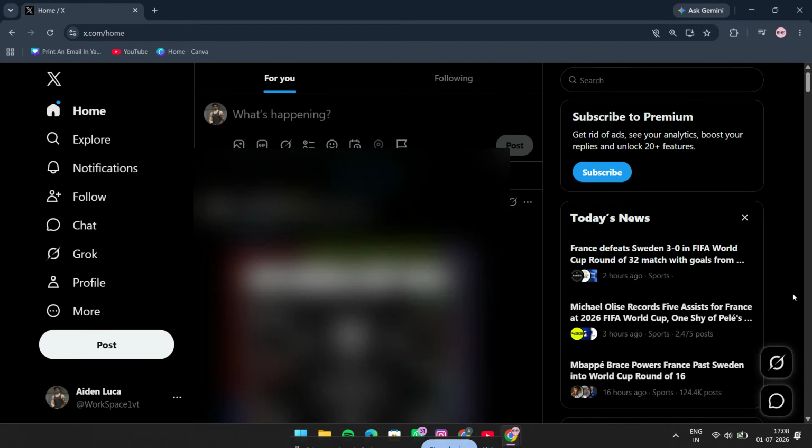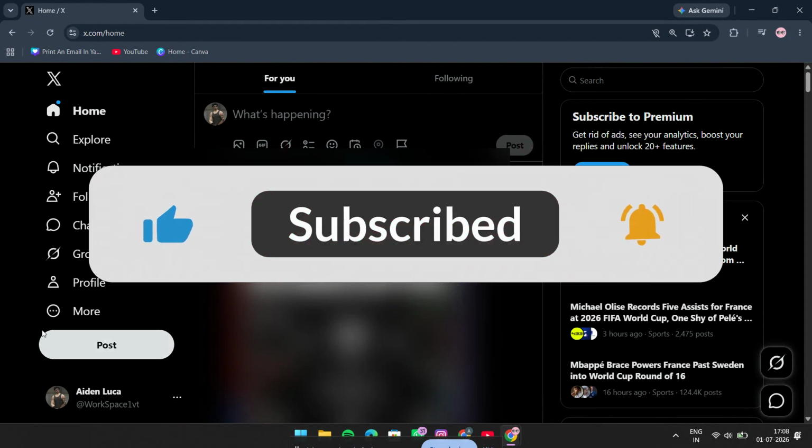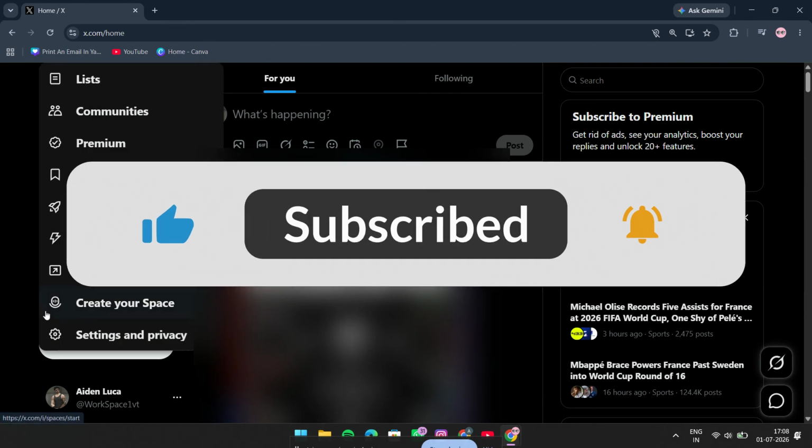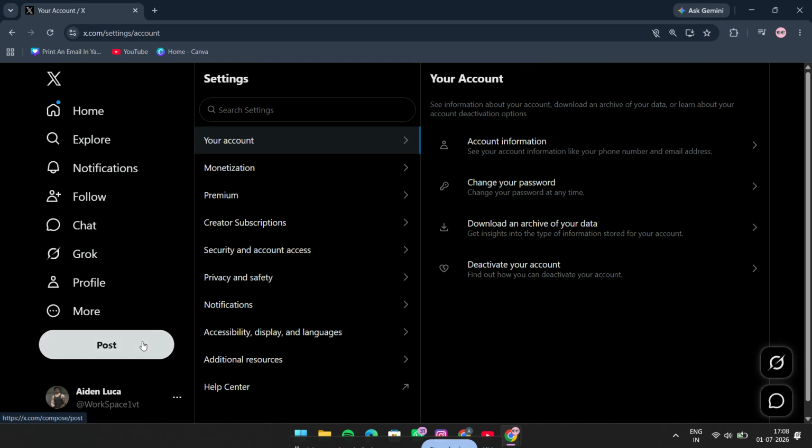Let's jump right in. First, open X and look at the left navigation bar. Click on More. This will open up additional menu options. From there, click Settings and Privacy. This is where X keeps your account and posting preferences.